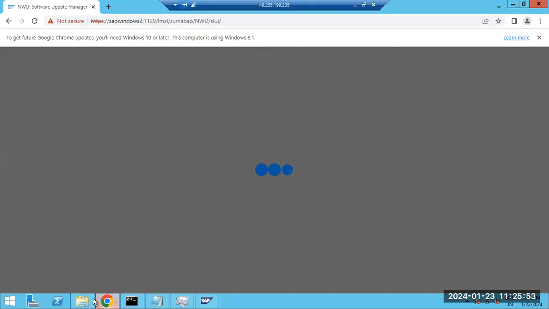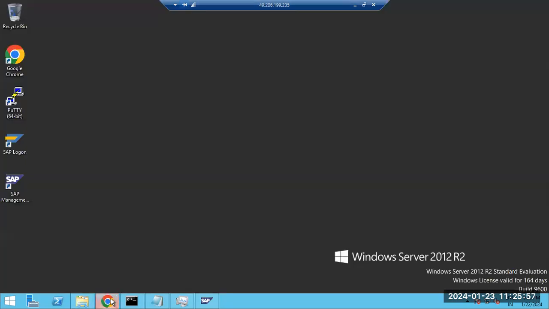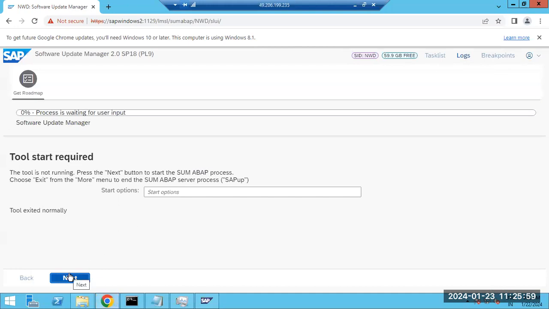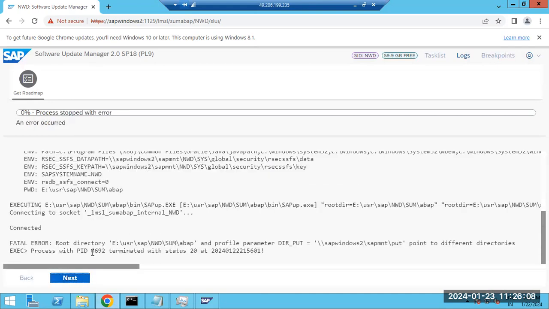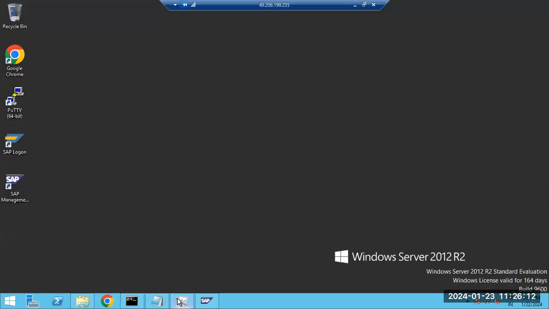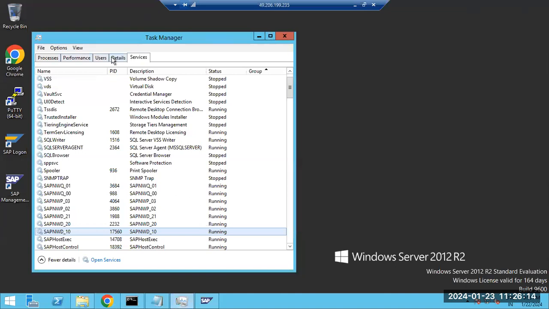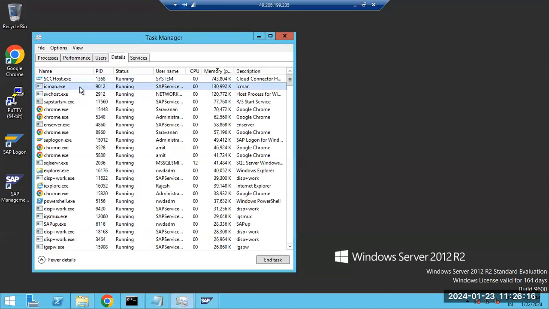So it is starting the SUM tool again, but it's not responding. Let's just wait for some time. Let's see. So it exited. Same error.